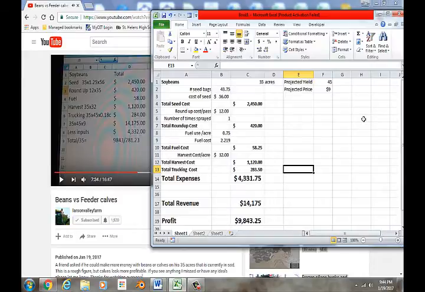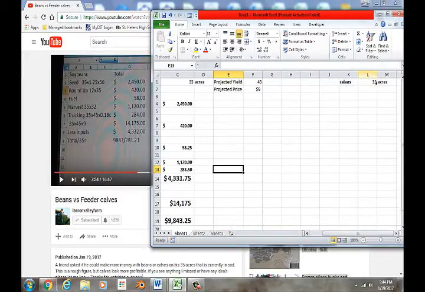So over here on the cows, let's talk about this. So again, 35 acres here. I could put it there. I'm just going to get rid of that. That looks stupid, so I'm just going to get rid of that. I'll just refer back to the 35 acres that's over here when I'm all done. Okay, so let's talk about the calves.